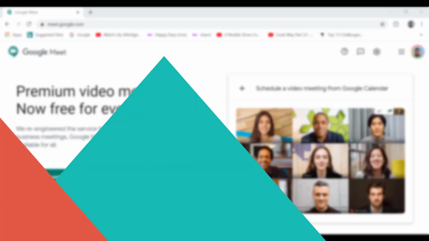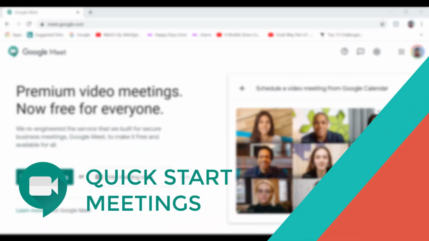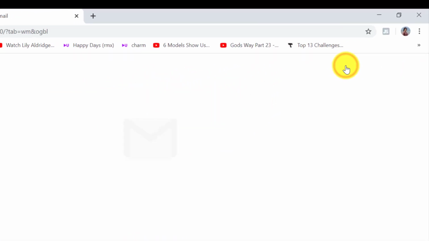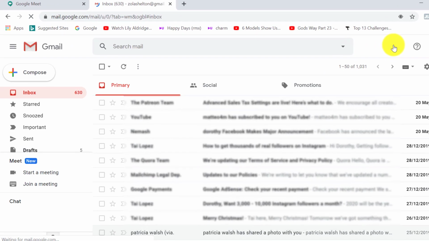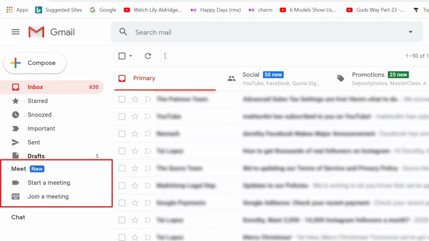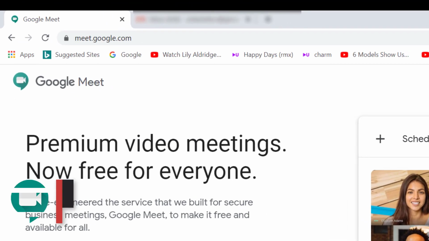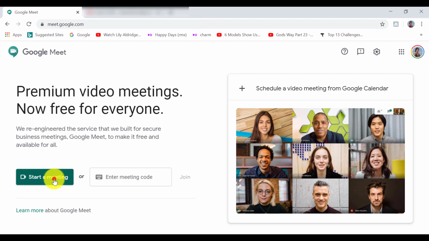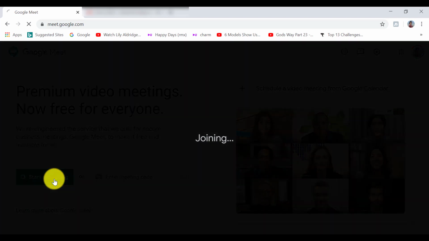Let's begin. One of the best parts of Google Meet is that you can start a new meeting with one click. You can access Google Meet in two ways. You can start a meeting directly from your Gmail account, as you can see on the left-hand sidebar, or you can go to meet.google.com, and once there, anyone with a Gmail account can start a new meeting easily on the browser without downloading any app.